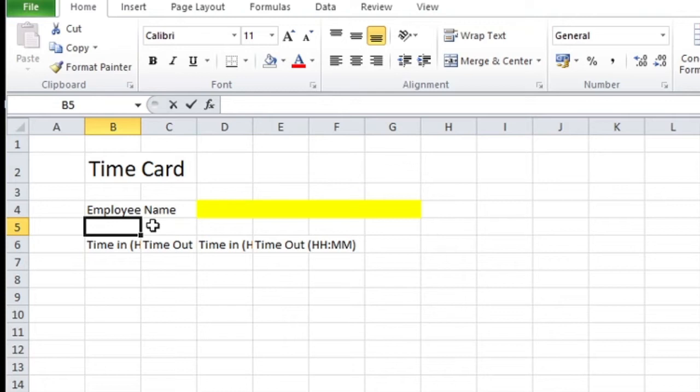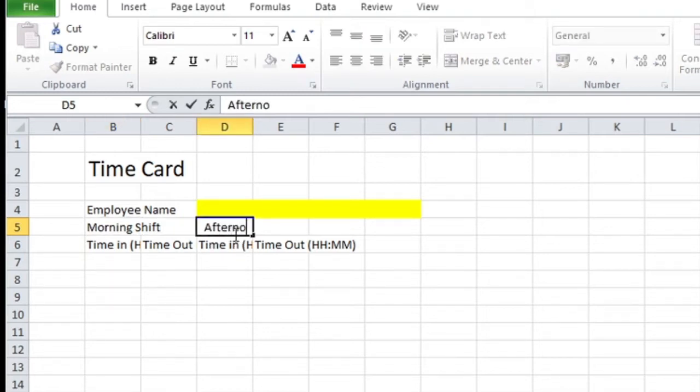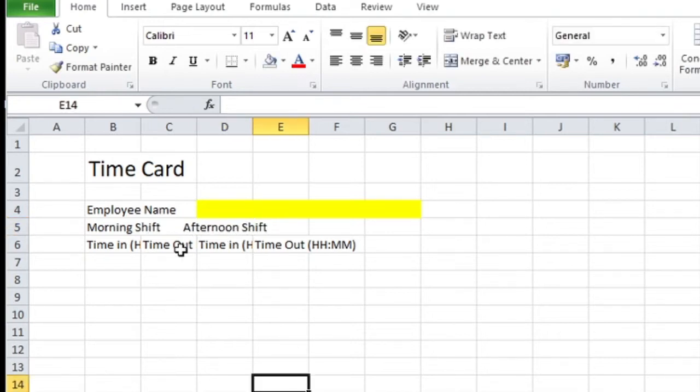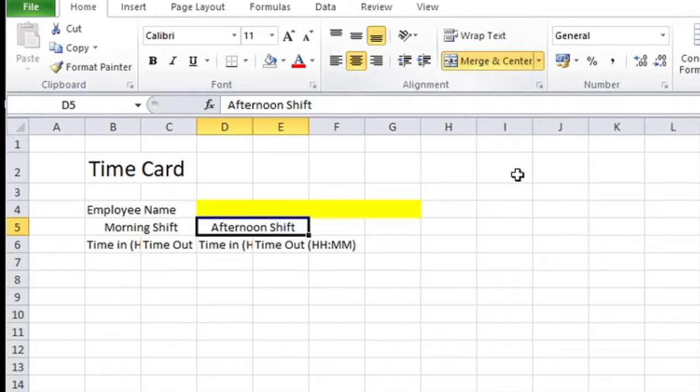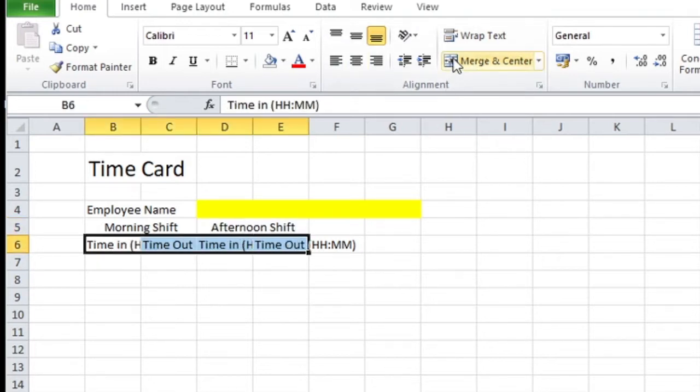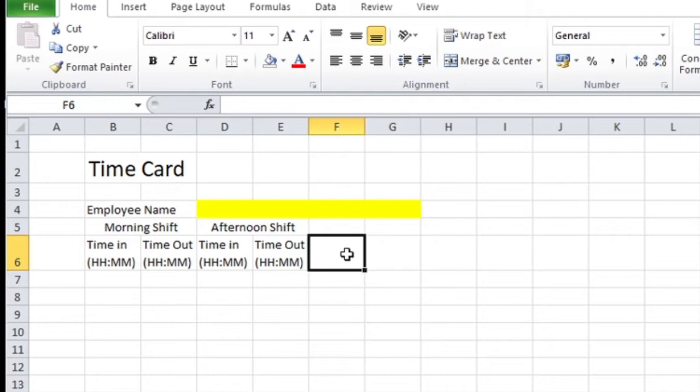Okay, I removed it. Now let's update the morning shift here, merge the cells, and also put the afternoon shift here. Now merge and adjust. Now let's put some colors to it, and I'm wrapping the text so that it's in the right format. Now I'm updating total working hours.